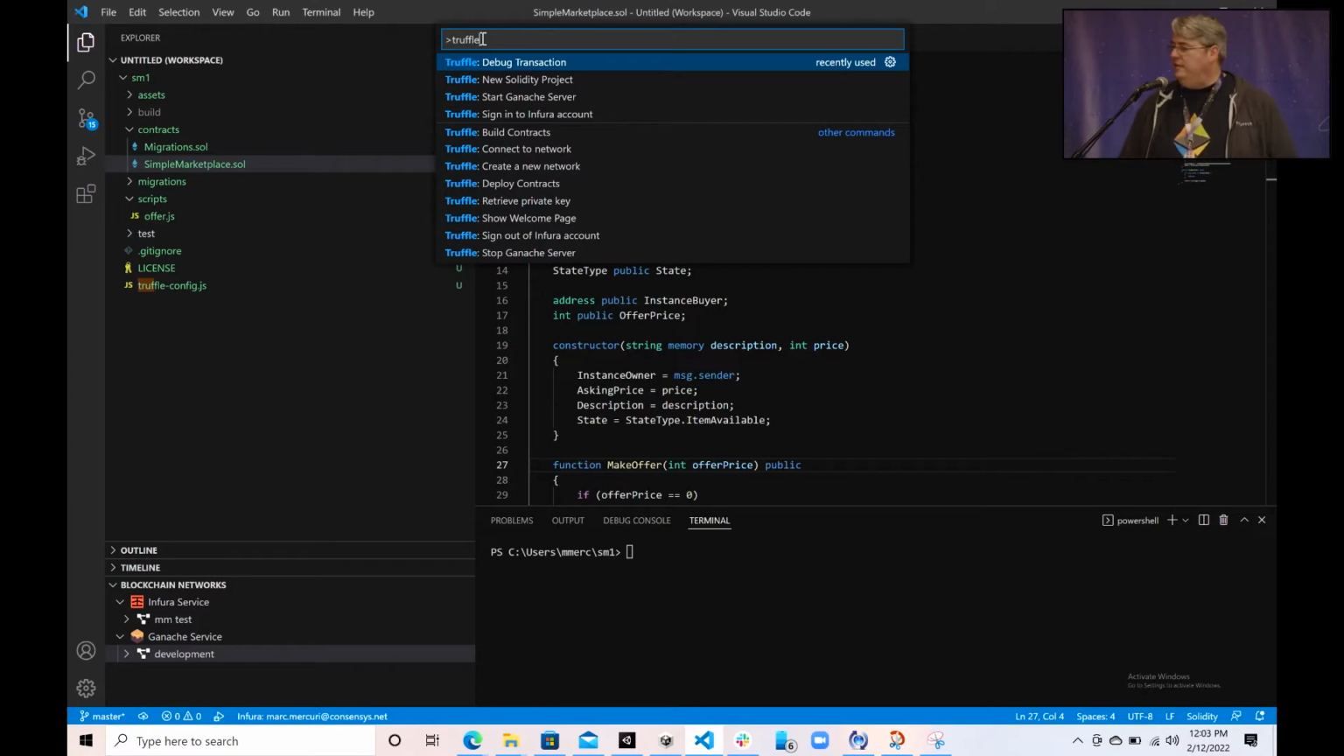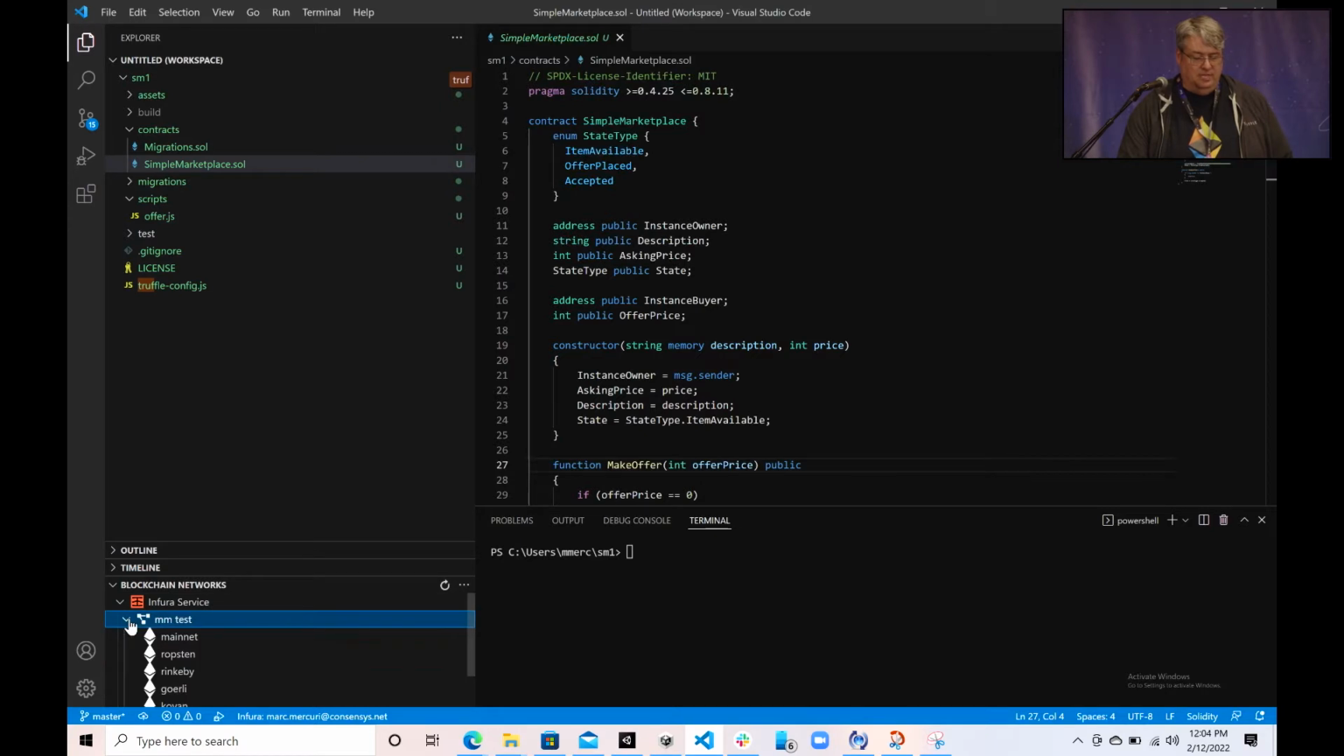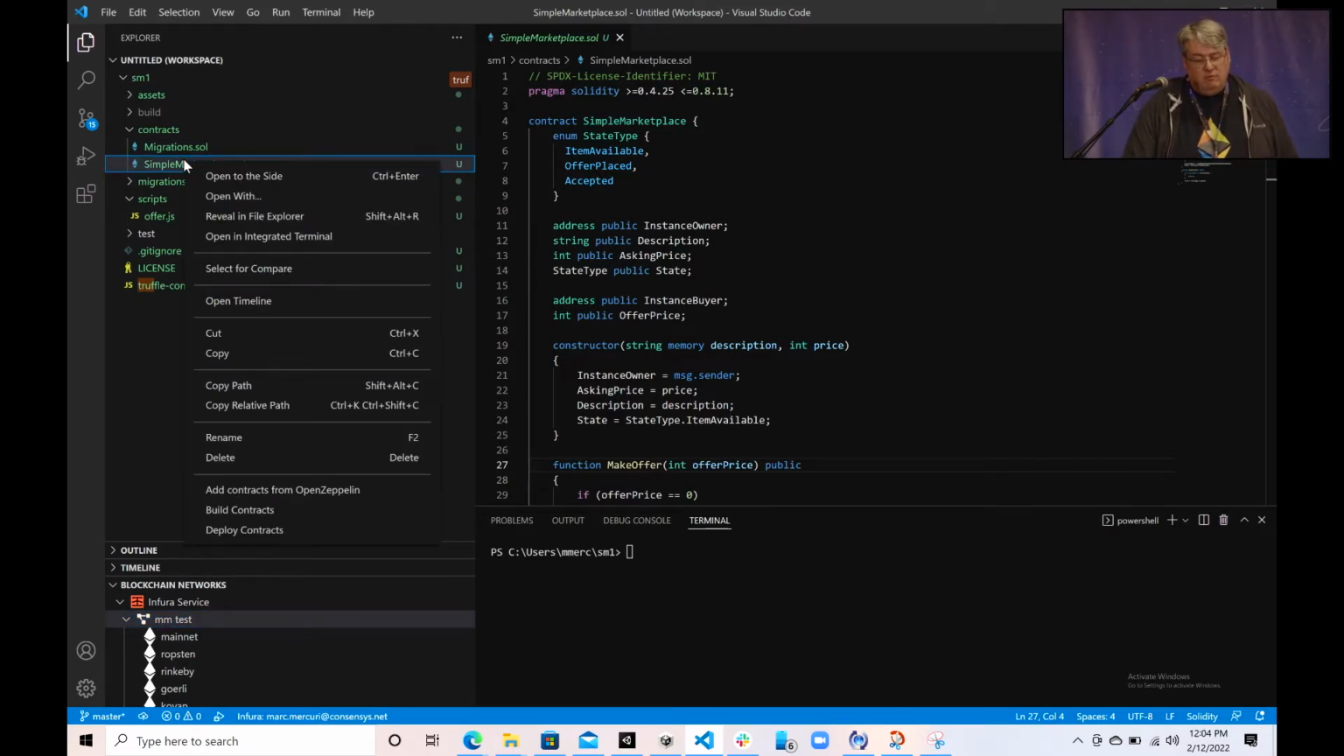You can also create new networks. This allows you to create networks for Ganache as well as Infura. If you look down here, you've got Infura and Ganache networks set up. Look here, I can see all the test networks as well. Now I can see I've got a project structure set up. I can right-click on my contract. This is just a simple one called Simple Marketplace that I've opened from a Truffle box. I can go ahead and build my contracts.